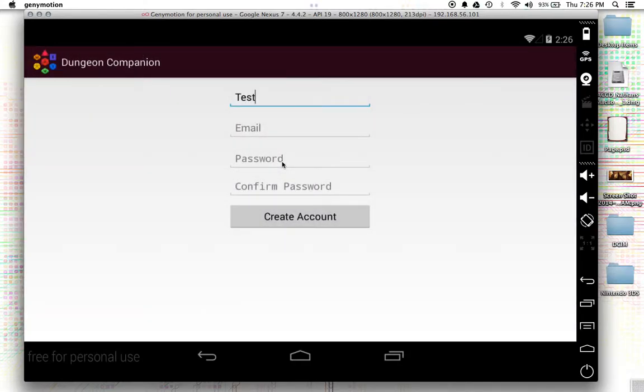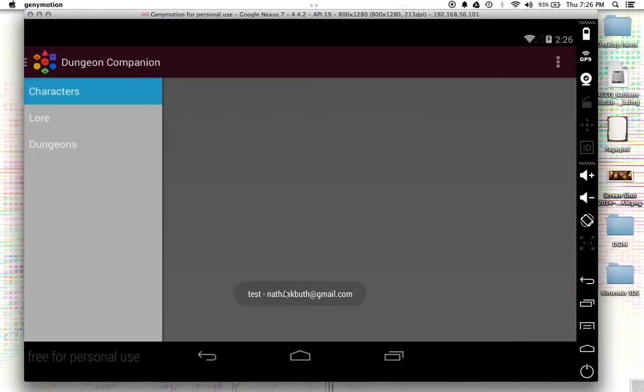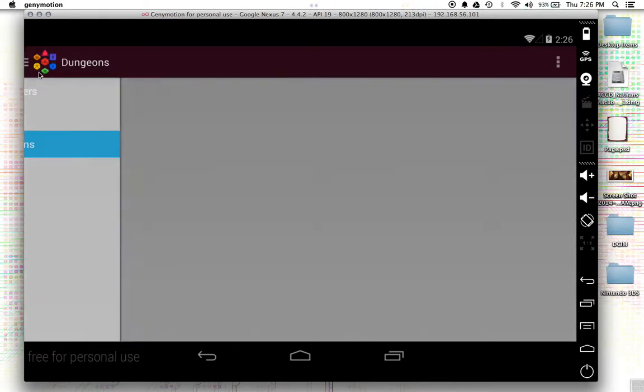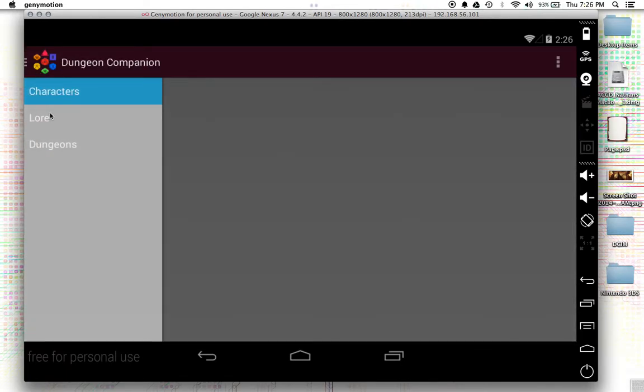So I'm gonna sign up. You deleted all of my user data so that I could do this. So create account, sign up. It logs me in because it recognizes it. Now, both the dungeons and characters pages are empty right now because I removed those buttons.